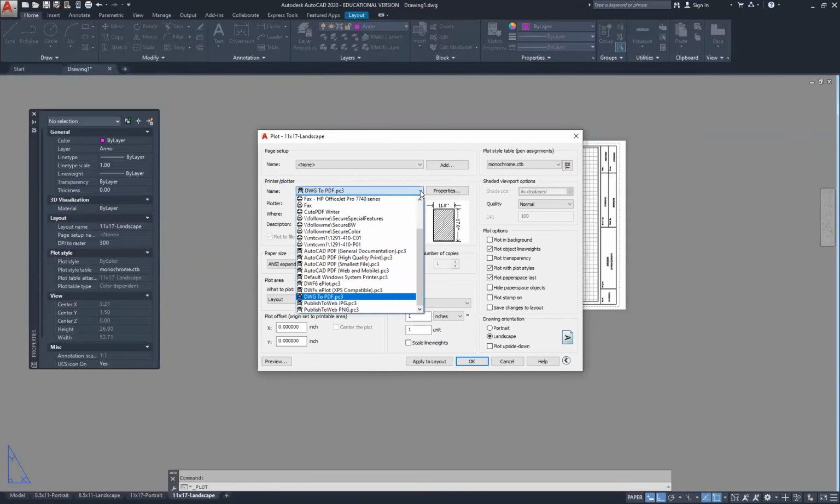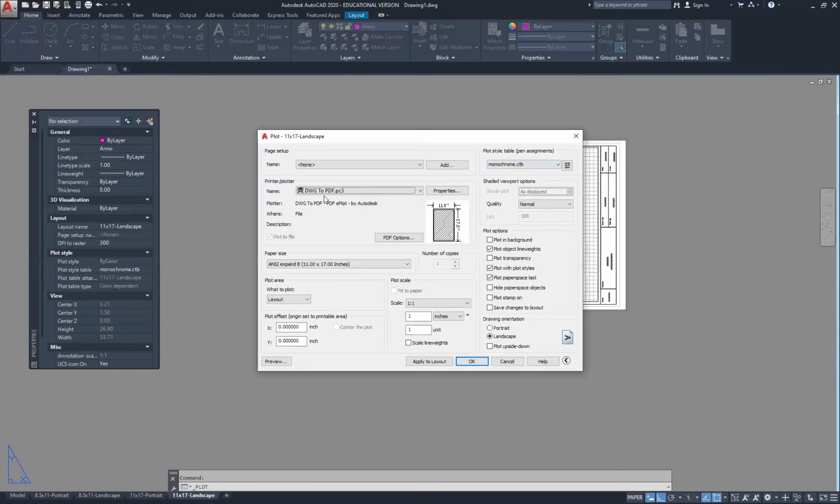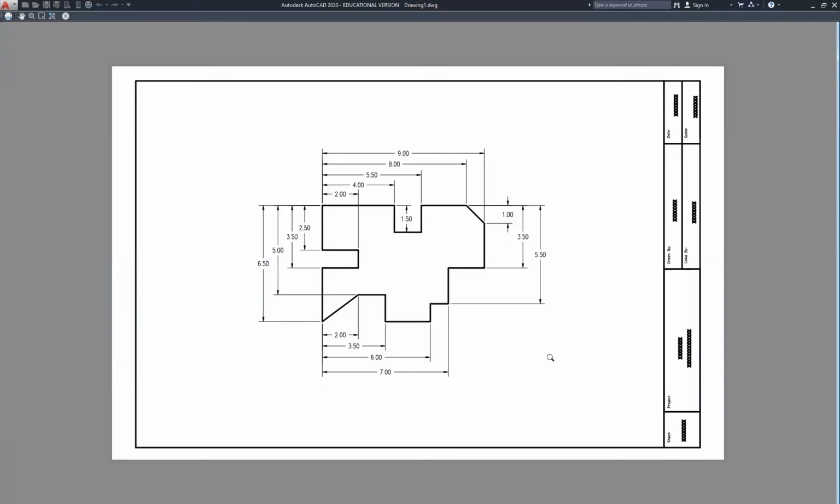We have our monochrome. Our printer is now set. Our page is set because of the template. And our scale of 1 to 1 is accurate for printing to PDF, where the drawing scale will then be in scale because we're printing at a 1 to 1 ratio. I can preview it. And this is what the drawing would look like.